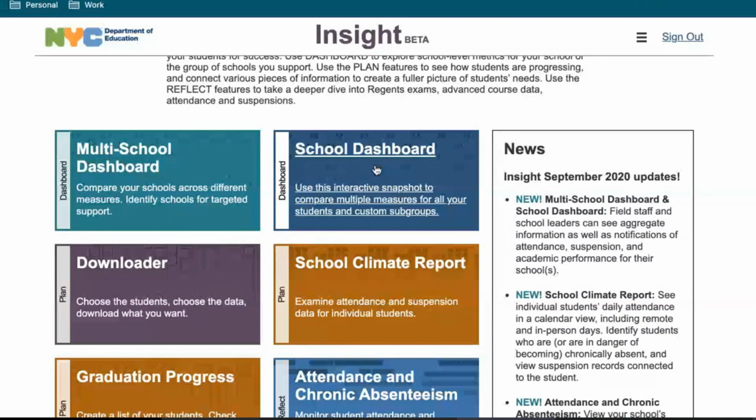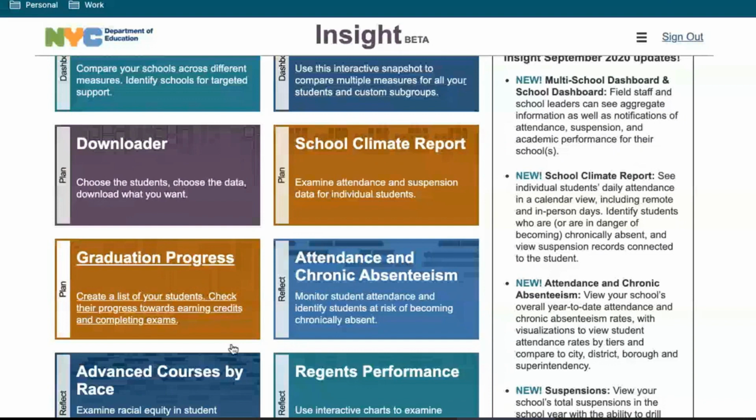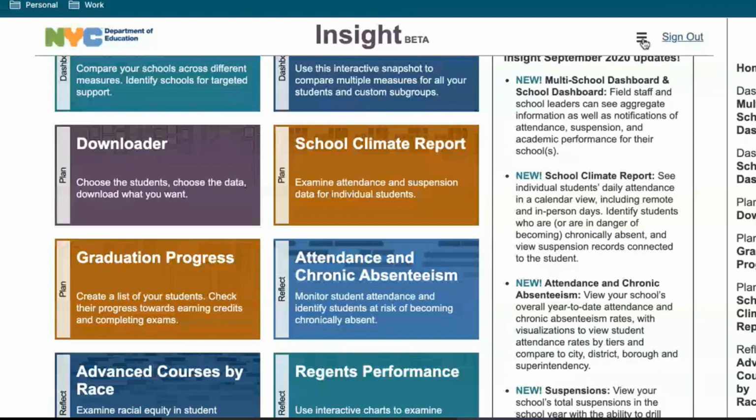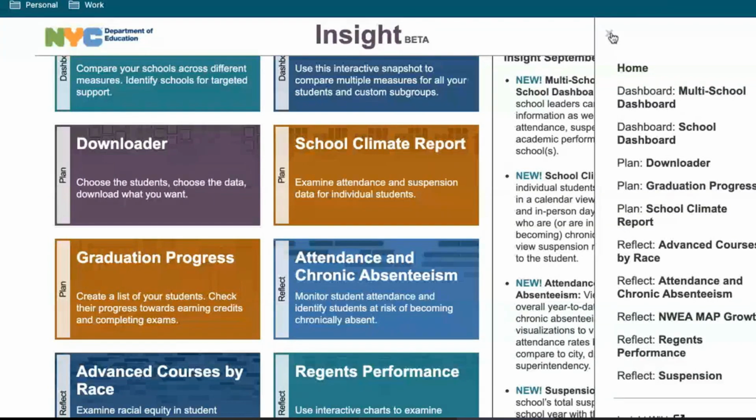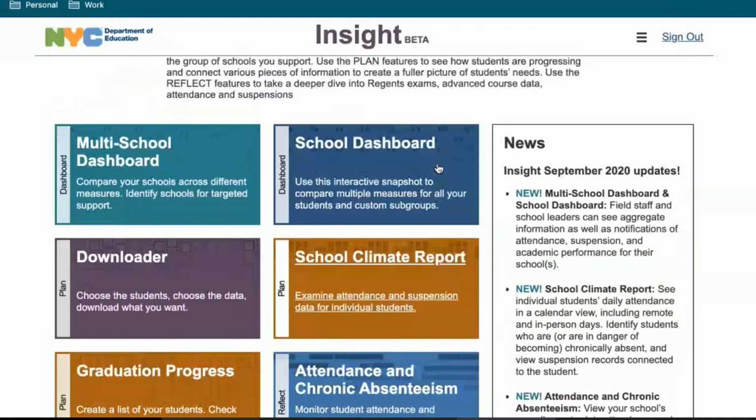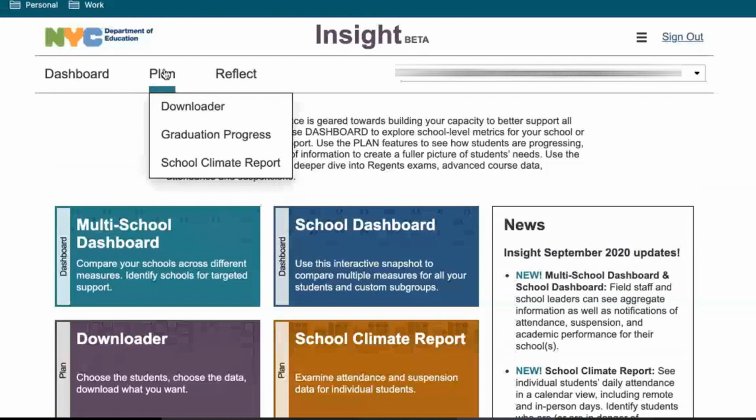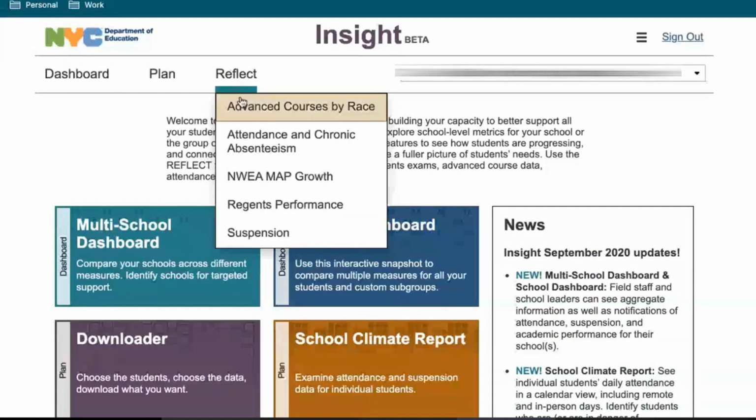You can access all of the features in Insight 3 different ways. So this is the main homepage of Insight. All of these cards that you're seeing, the colored cards, are all links to each of the features within Insight. You can also use this hamburger menu, as they call it, on the upper right-hand corner and navigate to the features that way. And then there's also the menu here, Dashboard, Plan, and Reflect. And this first feature we're going to talk about is the Advanced Courses by Race, found under the Reflect menu item.